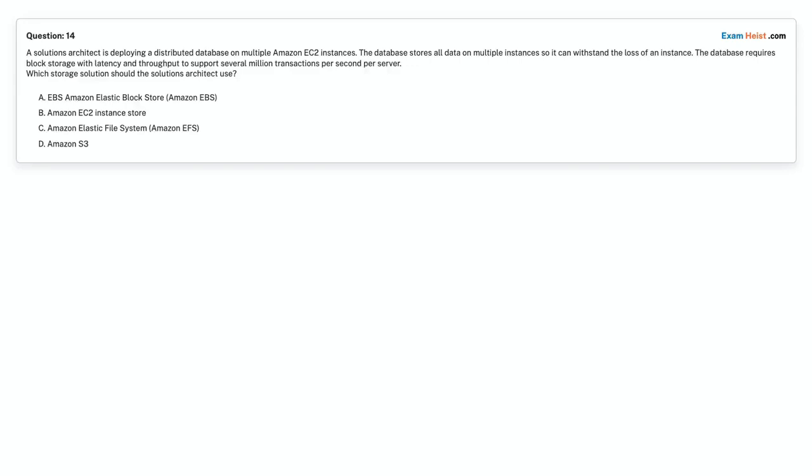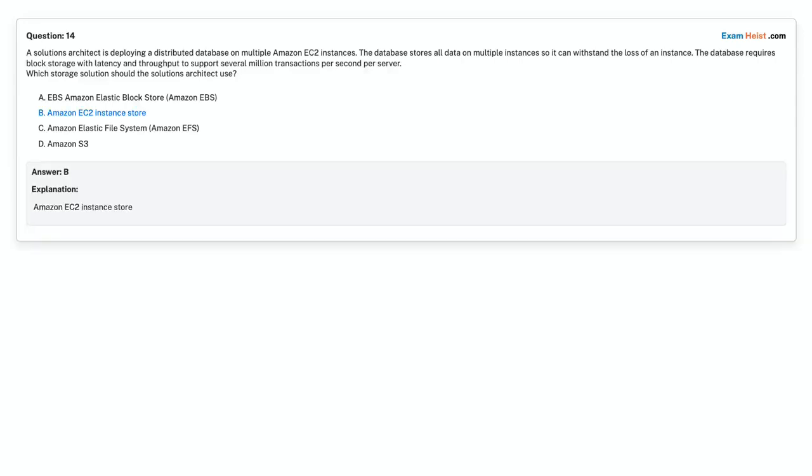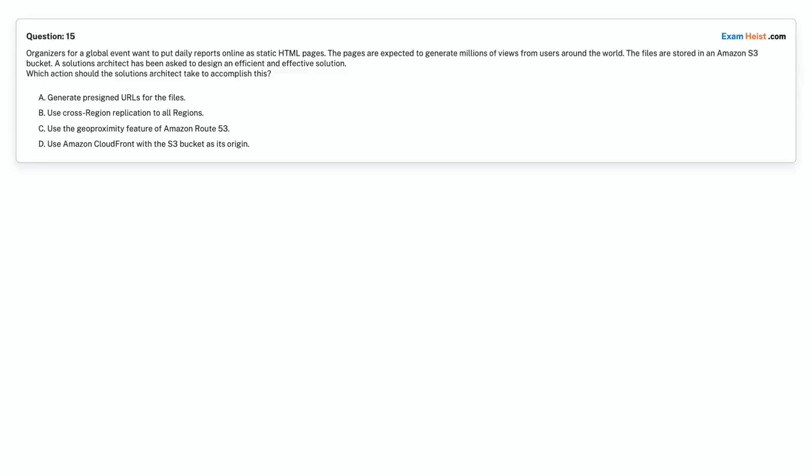Option A. Amazon Elastic Block Store, Amazon EBS. Option B. Amazon EC2 Instance Store. Option C. Amazon Elastic File System, Amazon EFS. Option D. Amazon S3. Choose the correct answer. Correct answer is Option B. Amazon EC2 Instance Store.